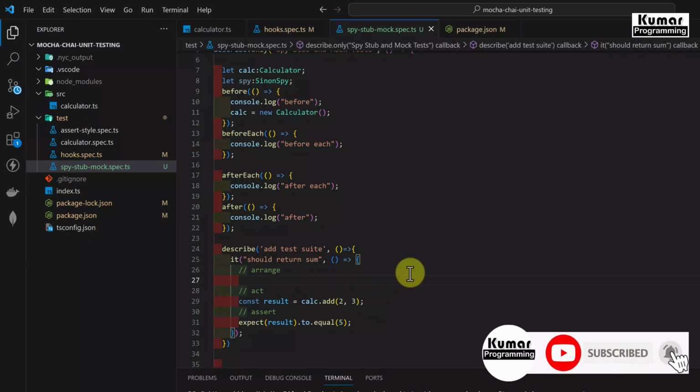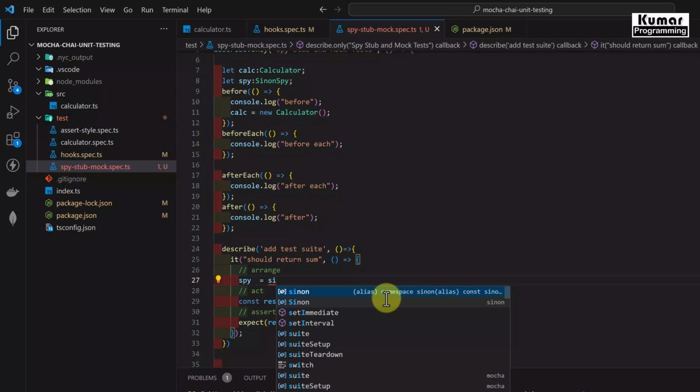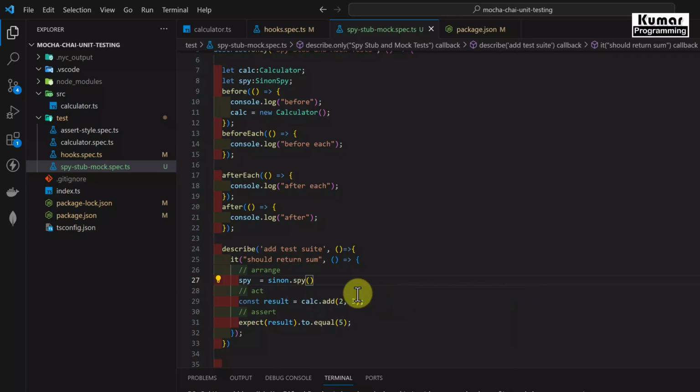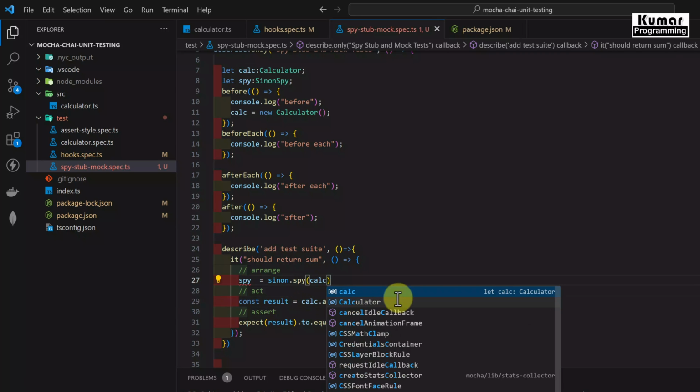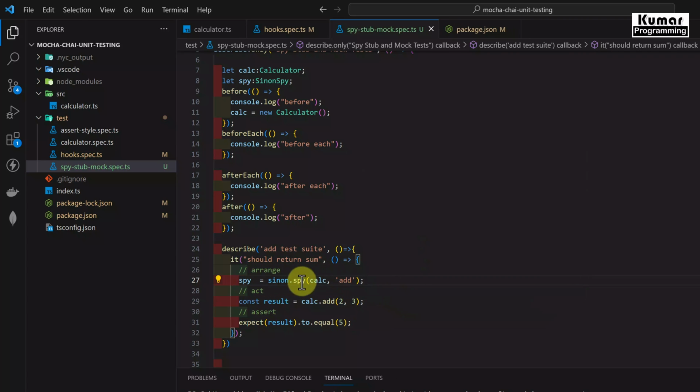Now let's create a spy on this add function. The syntax is very simple. spy equal to sinon.spy, and inside that we are spying on the add method from the calc object. So first of all we will give this calc, and then we will give the method name, and the method name is add, right?